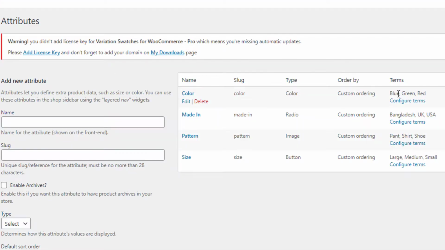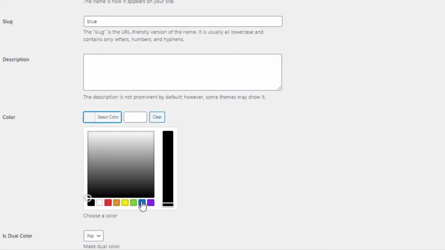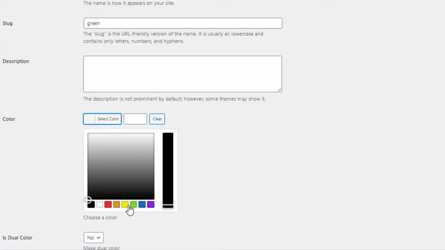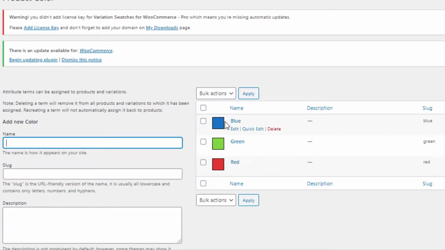Now we need to set the colors and images for color and pattern attribute. To do so, click on configure terms for color attribute. Click on edit for blue variation. Select the color as blue and update it. Follow the same process to set the colors for green and red variations. So the colors for all variations are set.